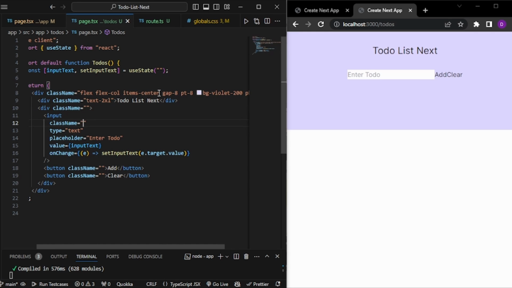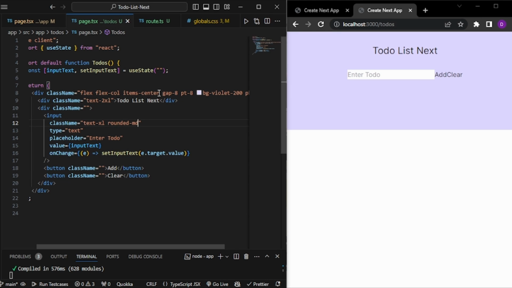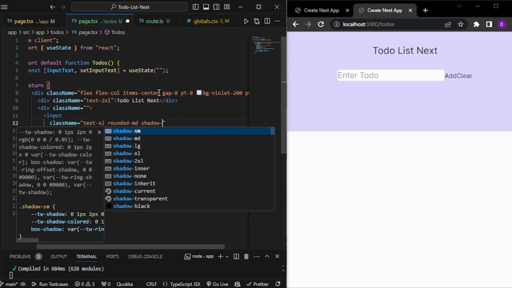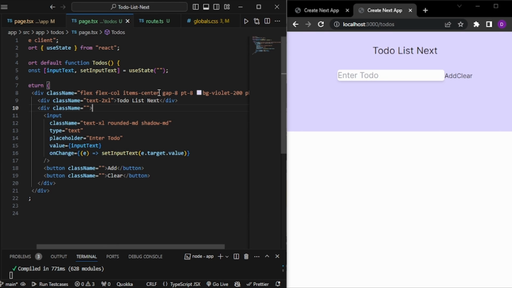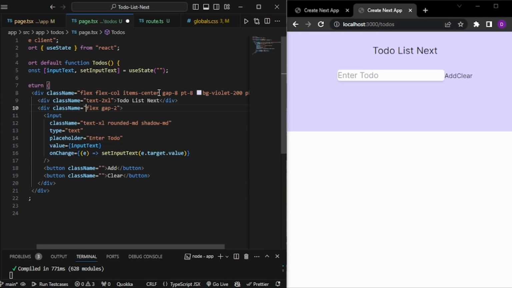So for the input one, what do we need? Let's say we need text-xl. We want a bigger text, also rounded. We want the corners to be a little bit rounded, so let me give rounded-md. And let's also give some shadow, let's say shadow-md. And also let me give some flex to the container and gap-2, so that we get a little bit of space between the buttons and the input.